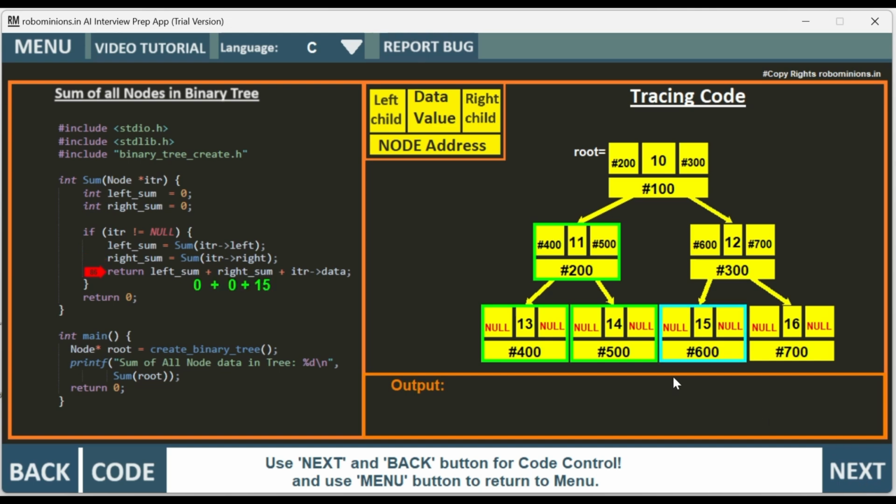Then for this node we return left sum 0 plus right sum 0 plus ITR data is 15. So 0 plus 0 plus 15, 15 data is calculated for this node. So this node has 15 data. So this is returned back to node 12, node data 12. This is part of the left sum of this node. So when I click on next, left sum equal to 15.